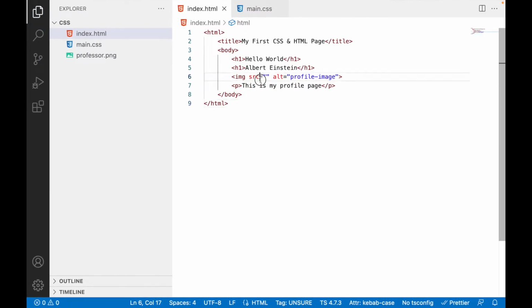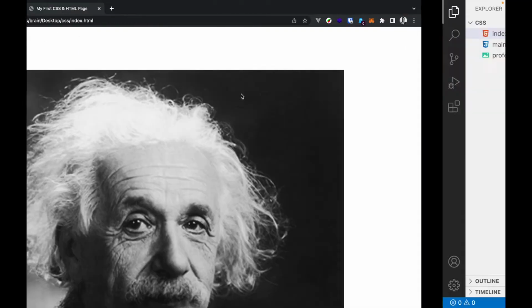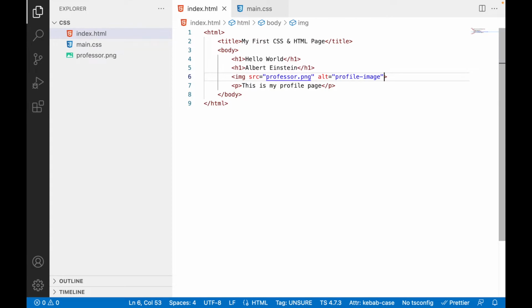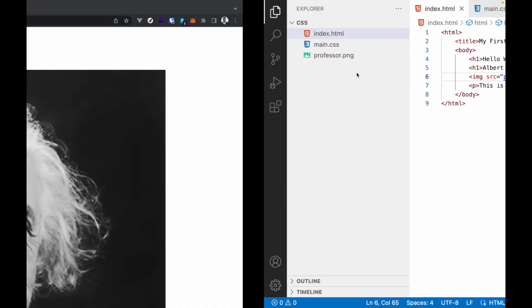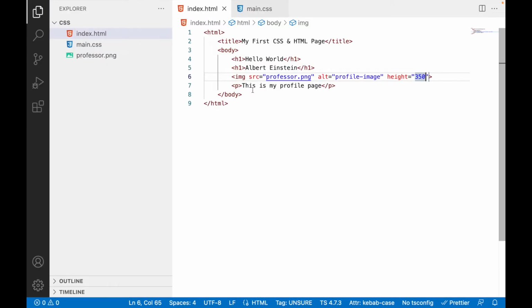All right, let's link the image. Now that is quite big, so let's go ahead and set a very basic height, 350. When working with CSS, you can actually have an external file doing your styling. You can have inline style, or you can also have internal style.